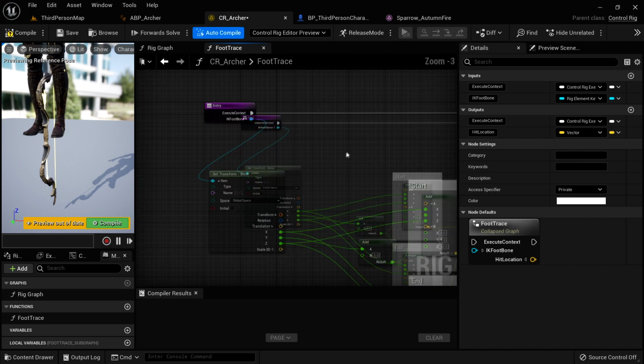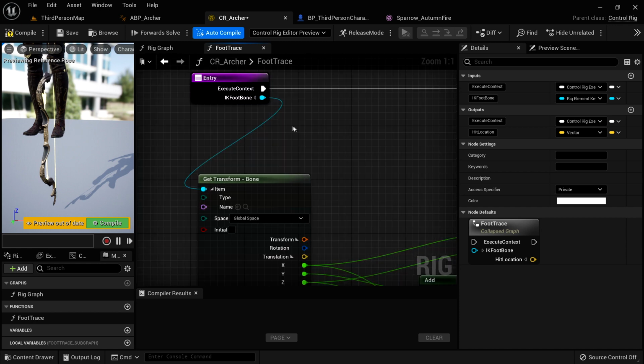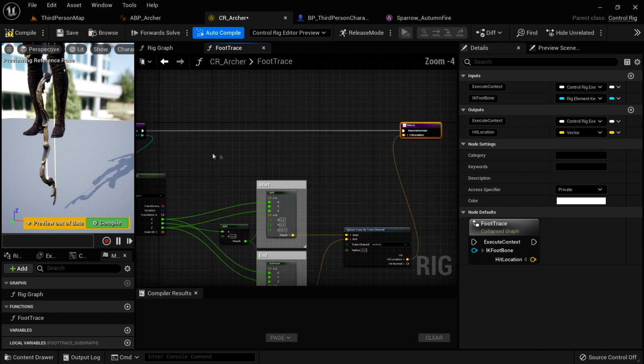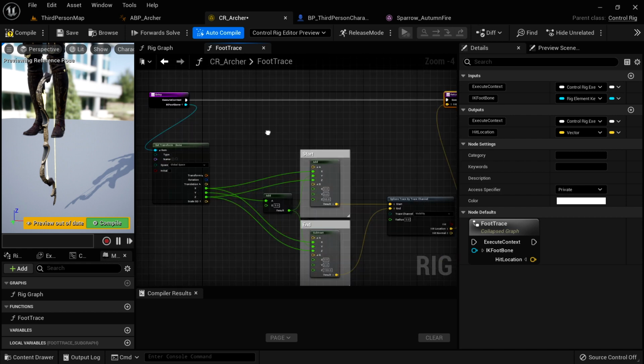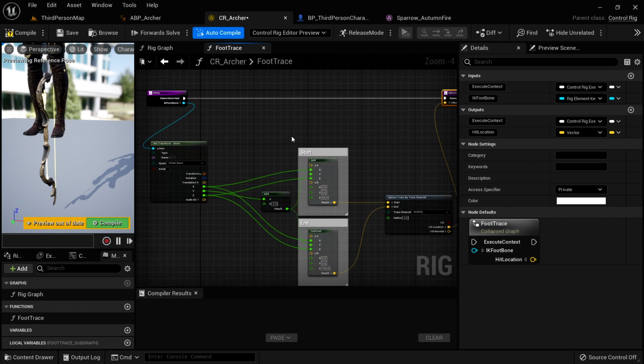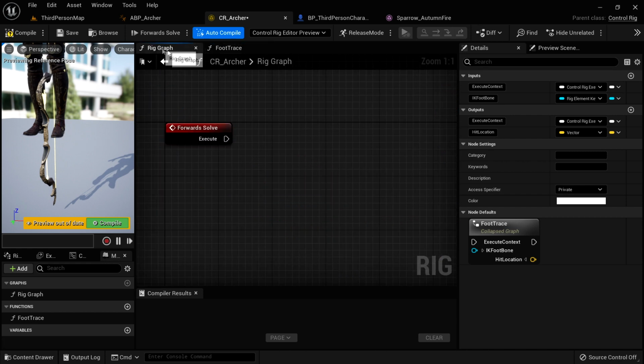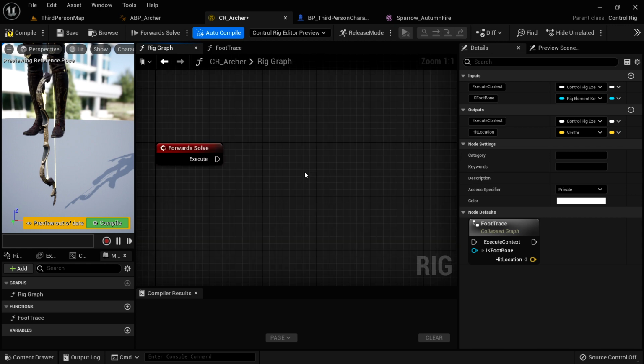And it's going to take the rig element key for whichever bone we choose and trace, so we can get that trace result. Now we need to call this function. So we're going to go back into the rig graph to call it. Now, before we do a trace, I'd like to do a branch. Let's hold B and click to get a branch.